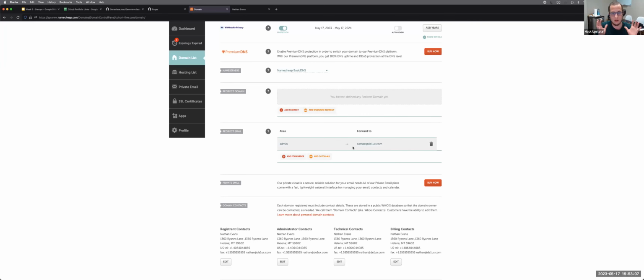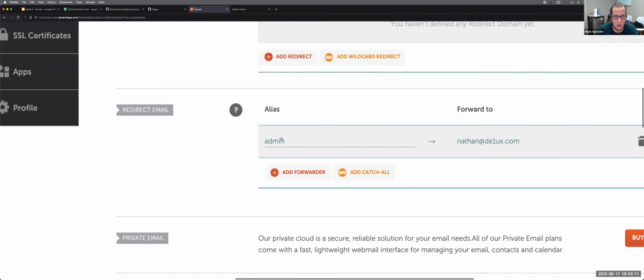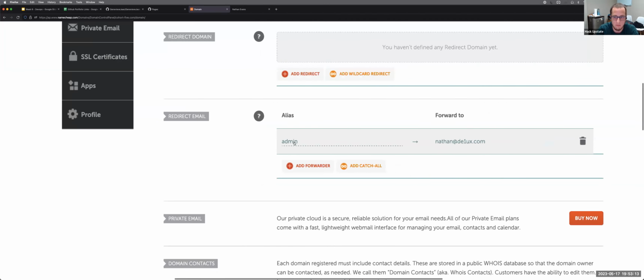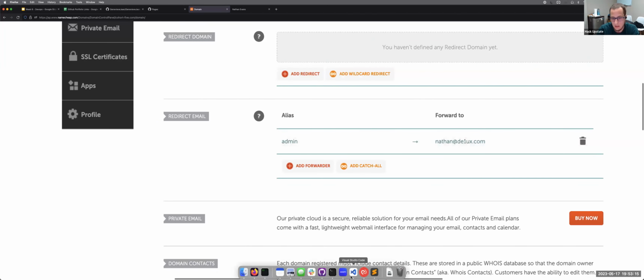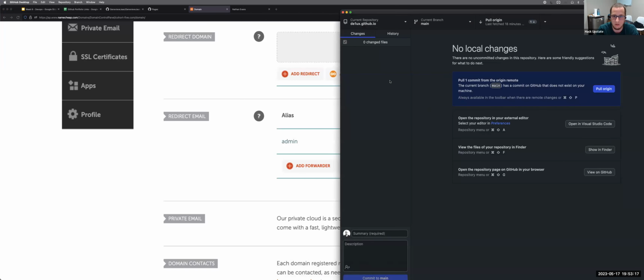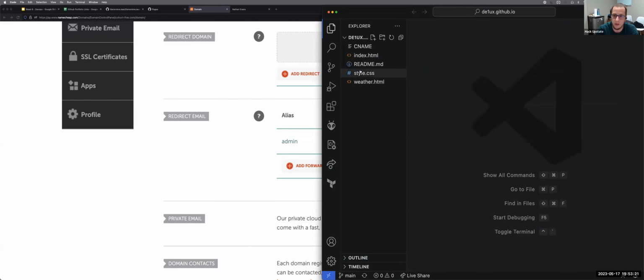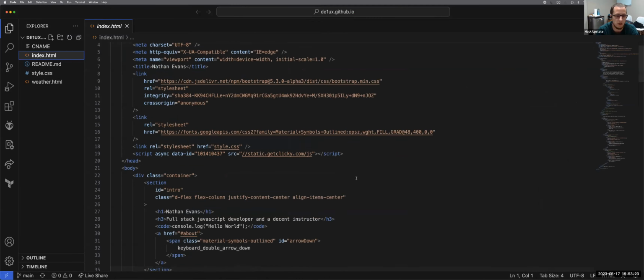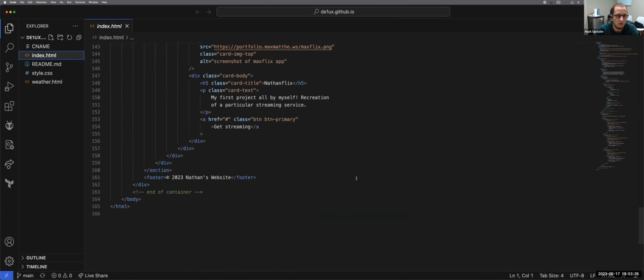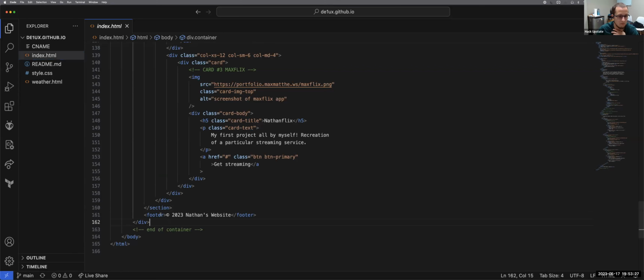So make sure that once you've got your email, so for example, I've got admin. I set up admin to forward to my personal. Now you can go in to your code, and I'm gonna open up VS Code, go to my index.html. Now would be a good time to go and link that up. So in the footer, I'm gonna create an.